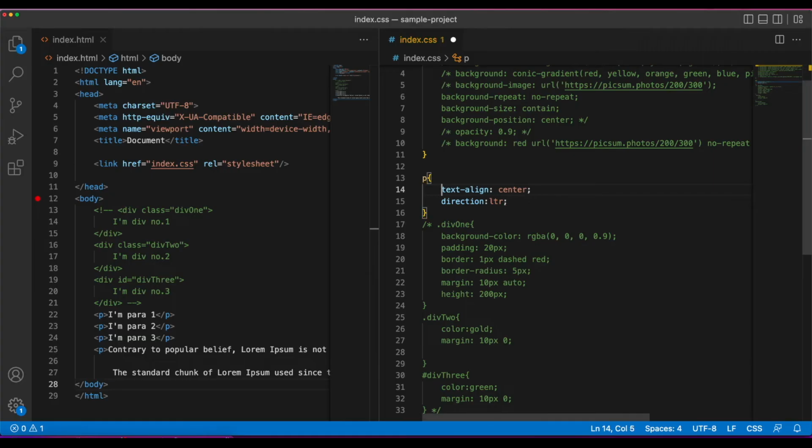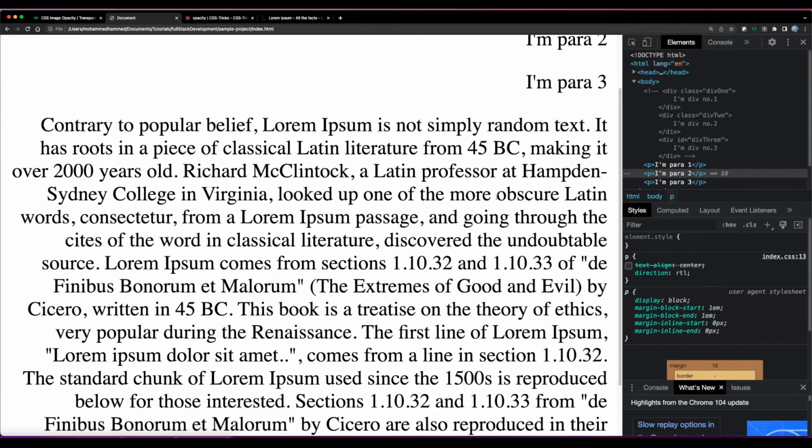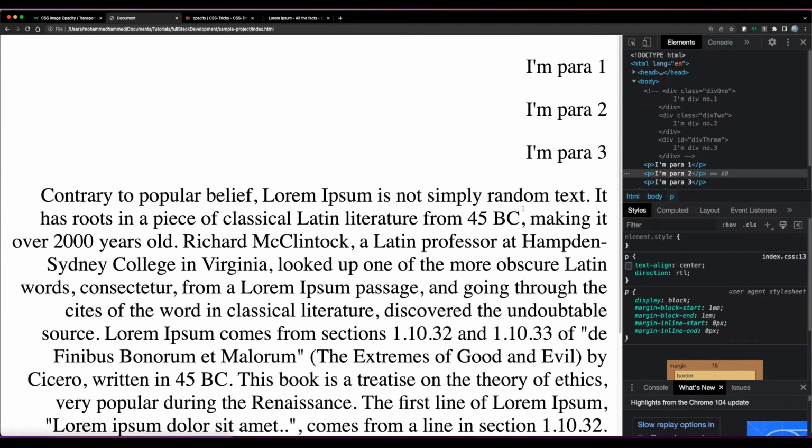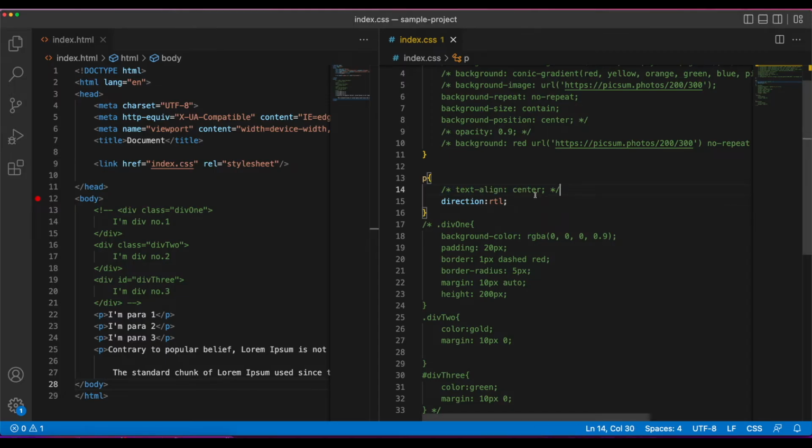I just want to check, if I was to remove this, do I see any difference? There you go. You can actually see the text going from right to left because we've commented out the center align. So it's no longer aligning to the center, it's following the direction from right to left or left to right. Hopefully that's clear.